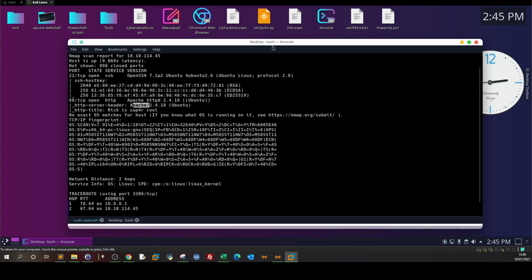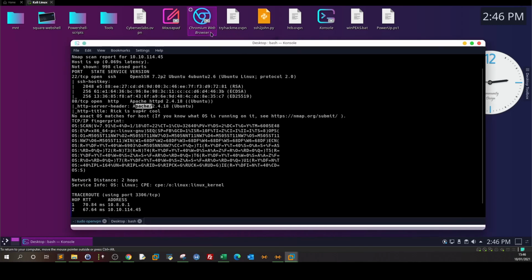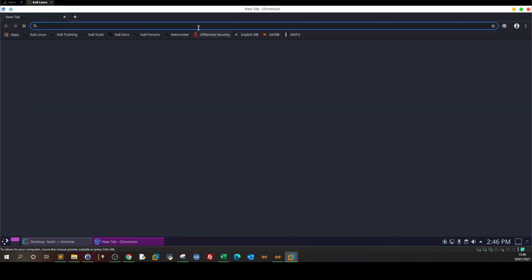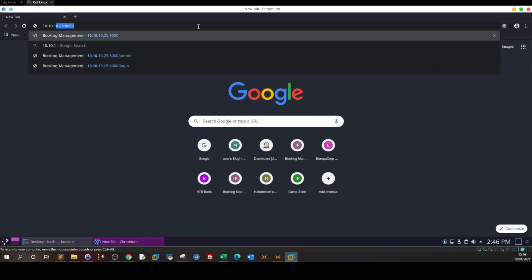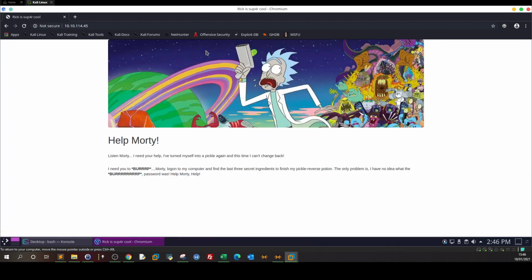So the second step is to go over the web server. 10.10.144. So this is the page. Going through the page, we see here we have some speech about Morty and what he needs to do. I needed to prep, so they only need us to prep.